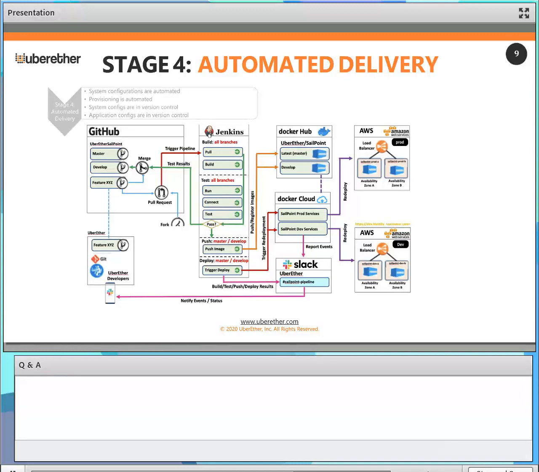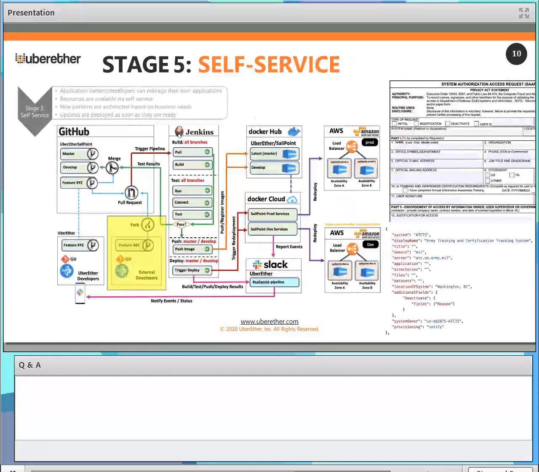And then, right, after we get to automated delivery in stage 4, we get to stage 5. And this is really when we have faith that we can start delegating some of these automations and some of these tools we've built out to, right, the application owners, the developers on the application teams that might not even be part of our identity and access management teams, right? All of those tools we've built for ourselves internally, now we can turn external, right?